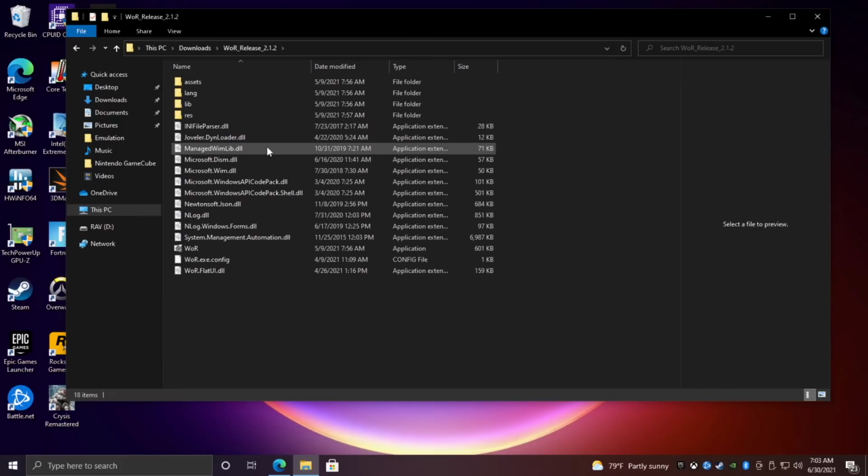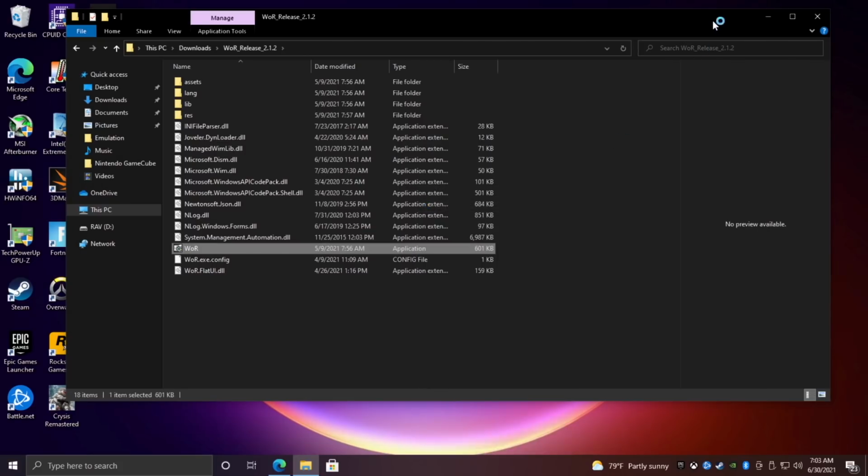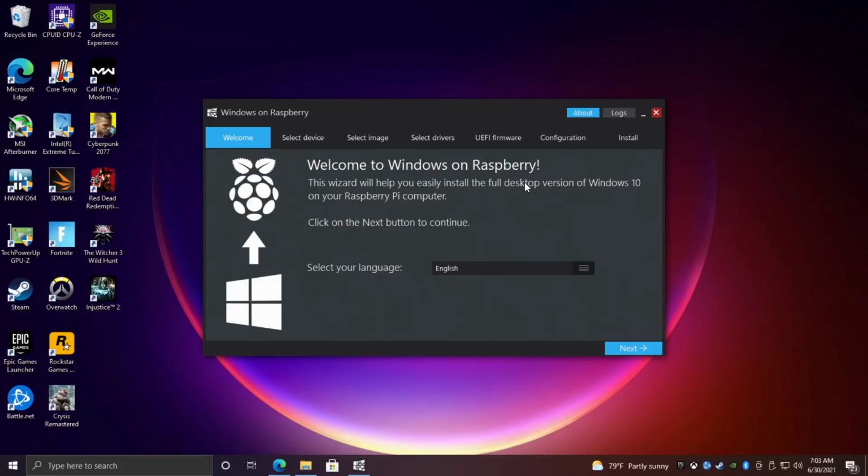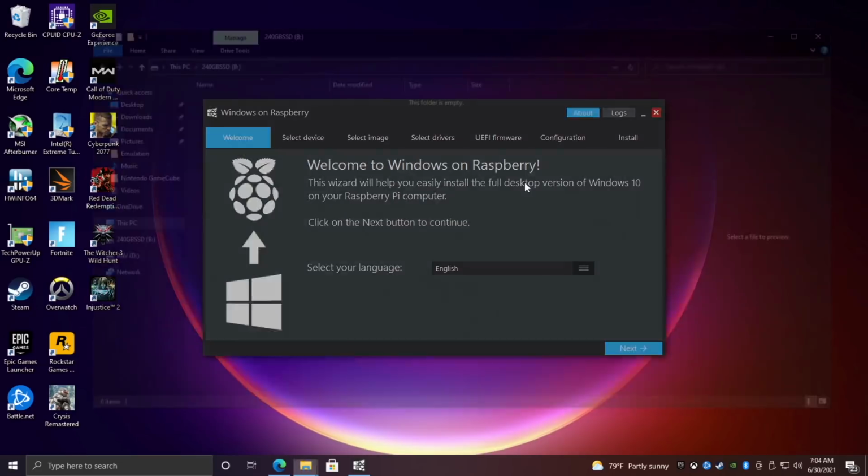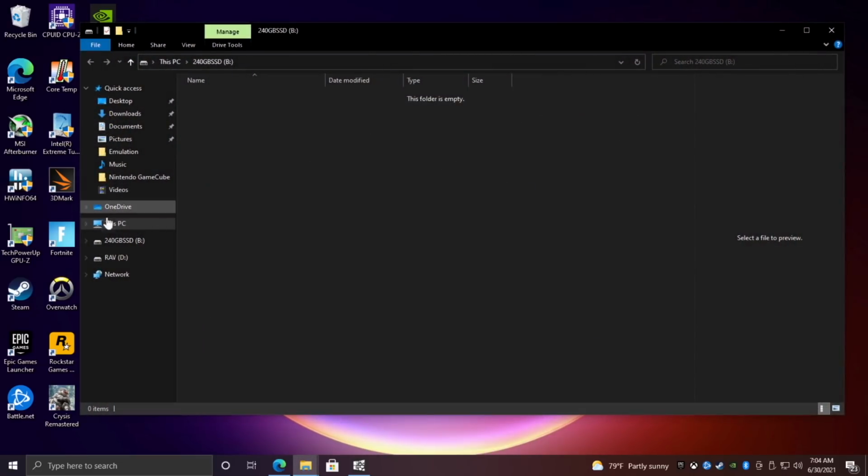We're going to open up the folder, and we're going to find the application, WOR. Right click, run as administrator, and here we are. So what I'm going to do now is actually plug my drive in that I'm going to be flashing to, and I'm using that USB to SATA adapter with that 240 gigabyte SSD. You can use a micro SD or a USB drive also. And here it is. I've just named it 240 gigabyte SSD, so I know exactly which drive I want to flash to.